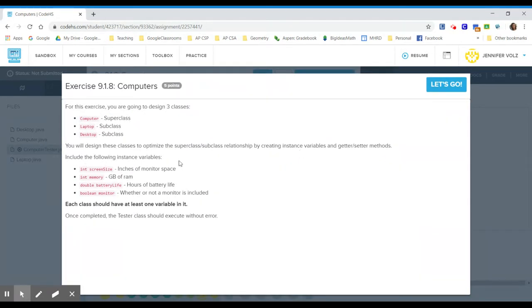Include the following instance variables: screen size, inches of monitor space. I believe both laptops and desktops would have that. Memory, gigabytes of RAM. That would be for both. Battery life would be for only the laptop. And monitor is whether or not a monitor is included. I believe that would go to just the desktop. Each class should have at least one variable in it. So once completed, the tester class should execute without error.